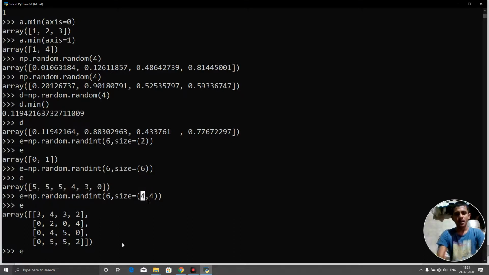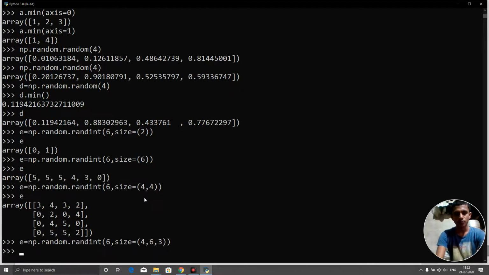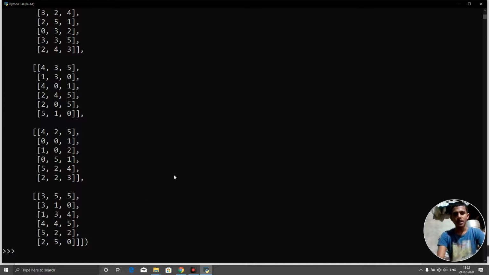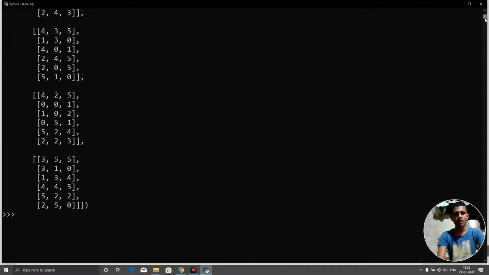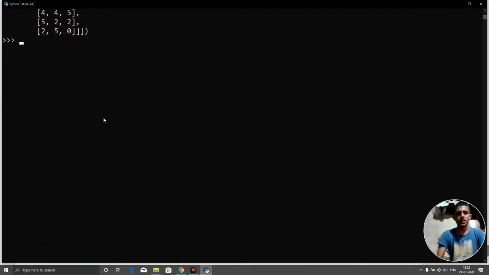That means it is the first dimension and it is the second dimension, so it has to generate 4 elements in the first dimension and 4 elements in the second dimension. For example, if I use 4, 6, 2 and check e, it generated many values in 3 dimensions. You can see it generates all these numbers. It is very fast.